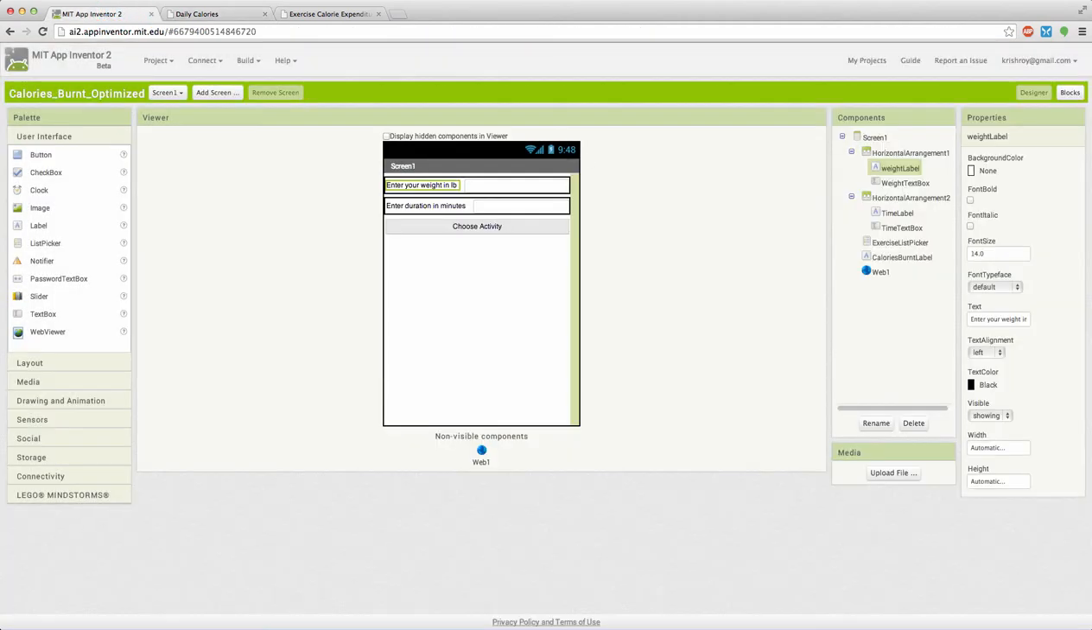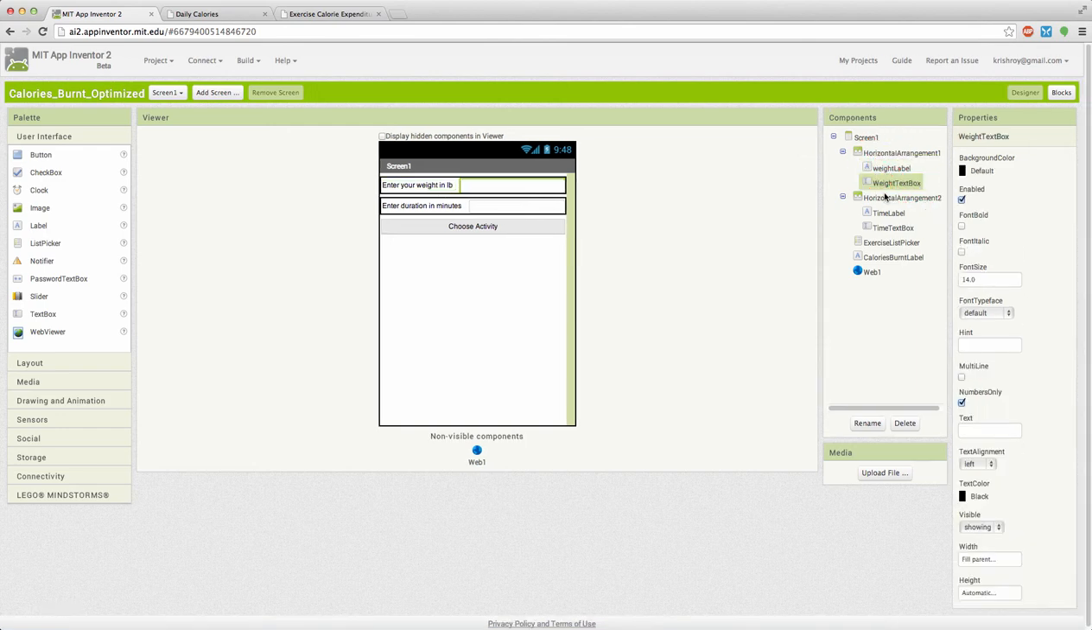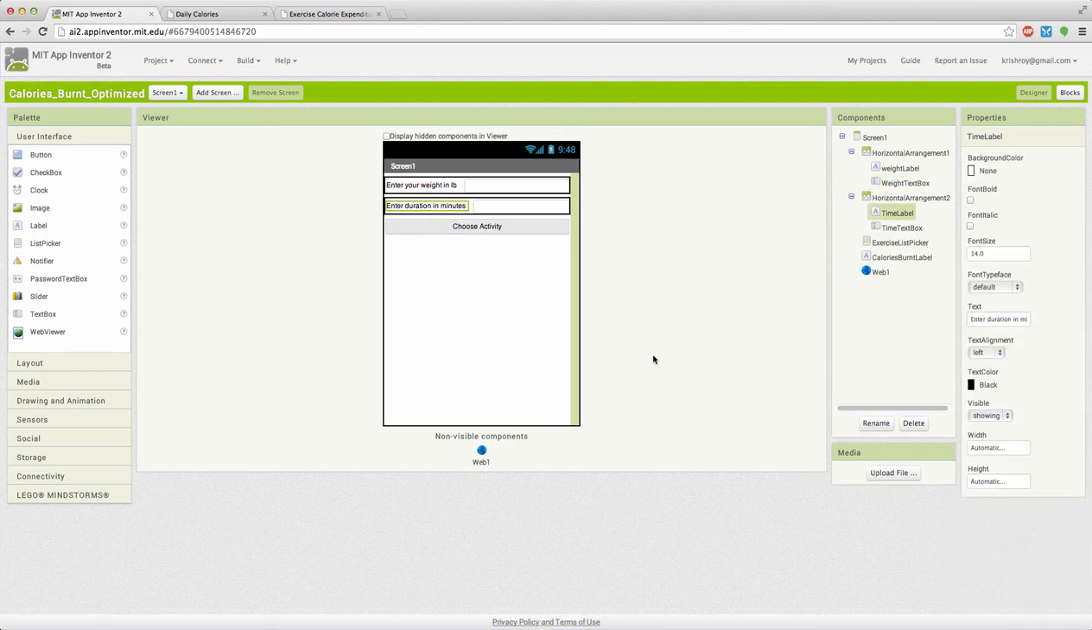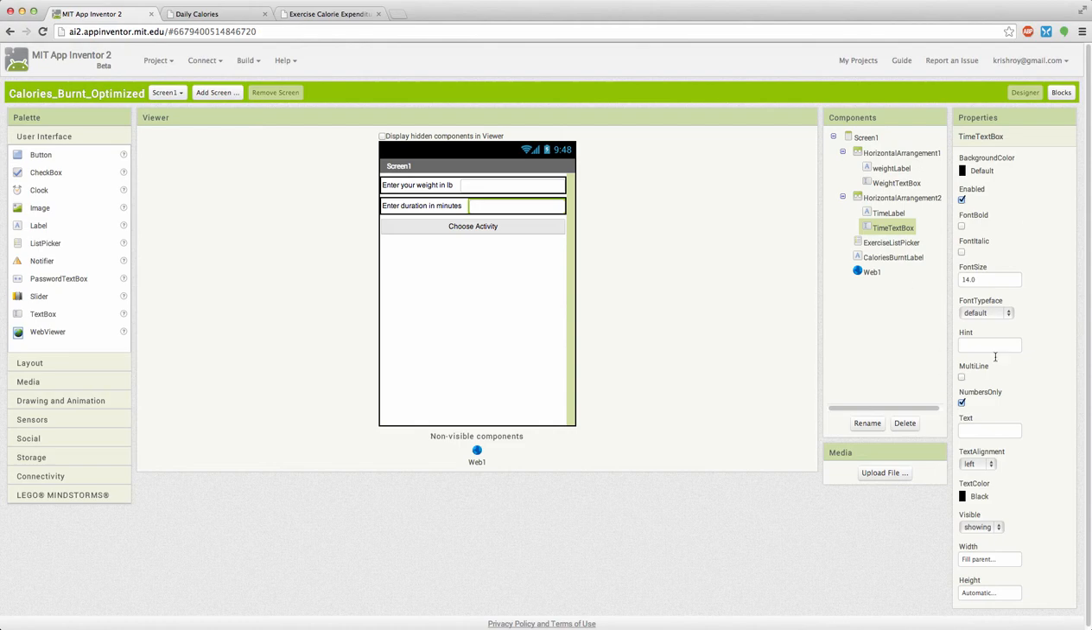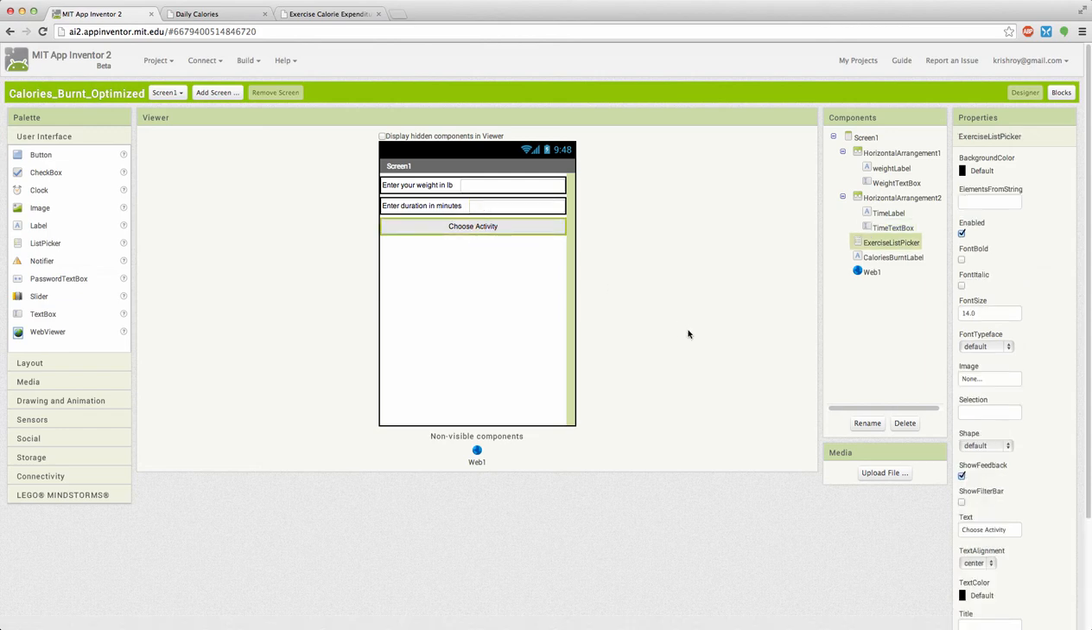Now in order to create this, what I first did was I created a label, said enter the weight in pounds. I added a text box. By default it doesn't have any hints or any text. I added a second label for the duration of the activity. I added a second text box, which again doesn't have any hint or text. Then I added a list picker, and I'm going to set all the options for the list picker in my blocks editor.